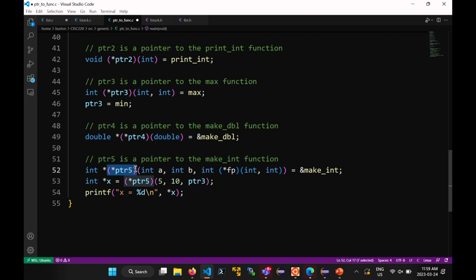So ptr5 is a pointer to a function that returns a pointer to an int, takes in an int, and a pointer to a function that returns an int and takes in two ints. I can now assign the address of the function makeInt to that pointer, or you can just write makeInt. That also works. And now I can call the pointer. I can call the function. So using the pointer, I can call the function. Dereference the pointer. That gives you a function.